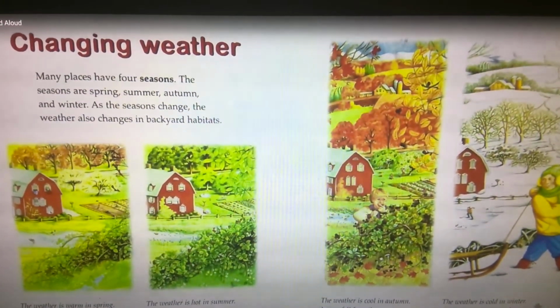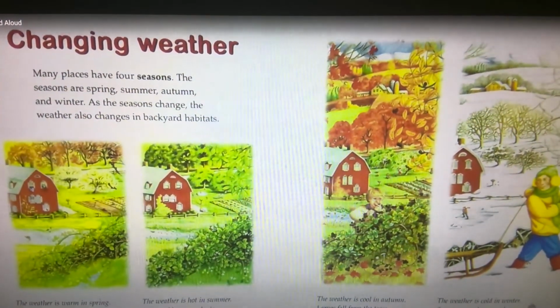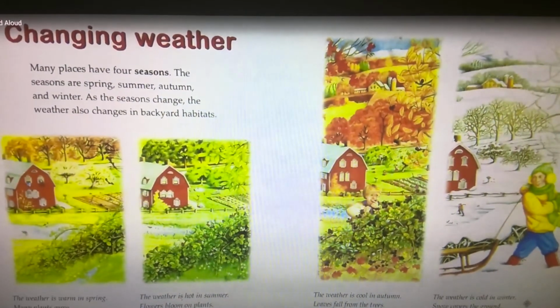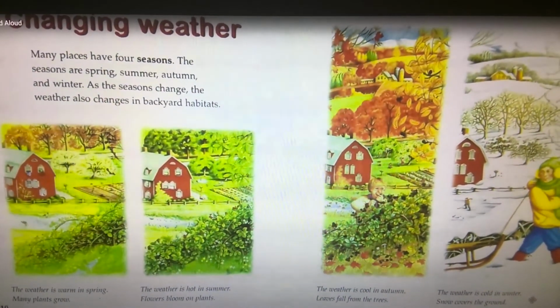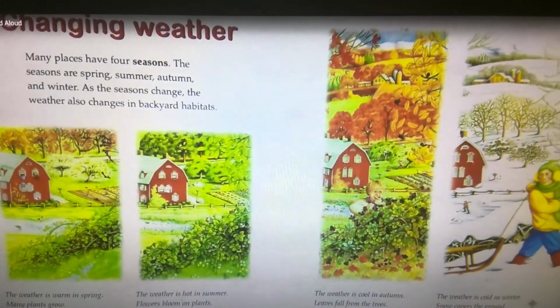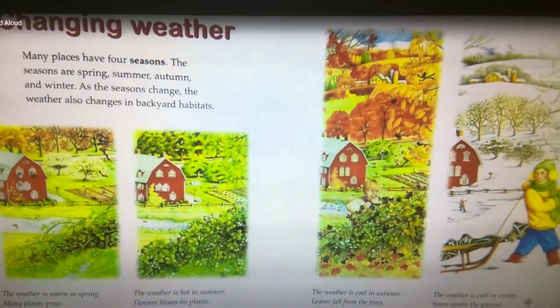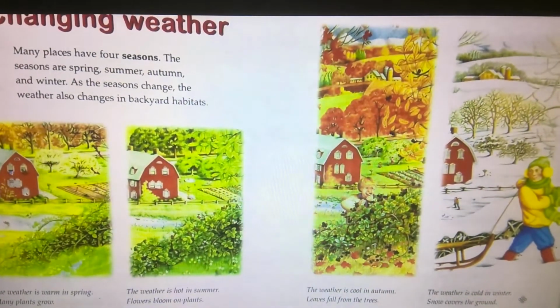Habitats have changing weather. Many places have 4 seasons. The seasons are spring, summer, autumn, and winter. As the seasons change, the weather also changes in backyard habitats. The weather is warm in spring. Many plants grow. The weather is hot in summer. Flowers bloom on plants. The weather is cool in autumn. Leaves fall from the trees. The weather is cold in winter.